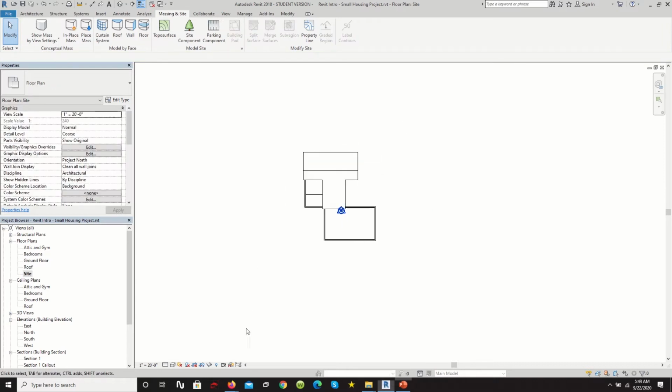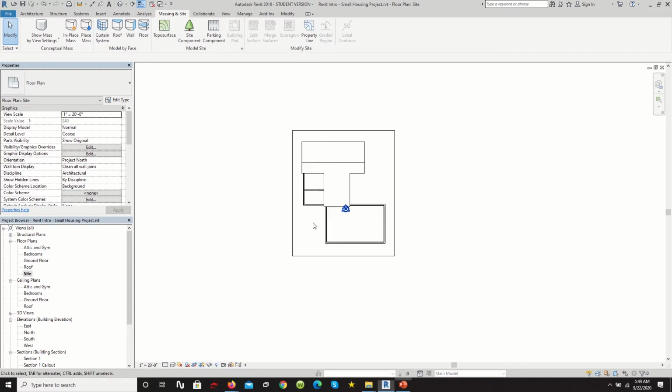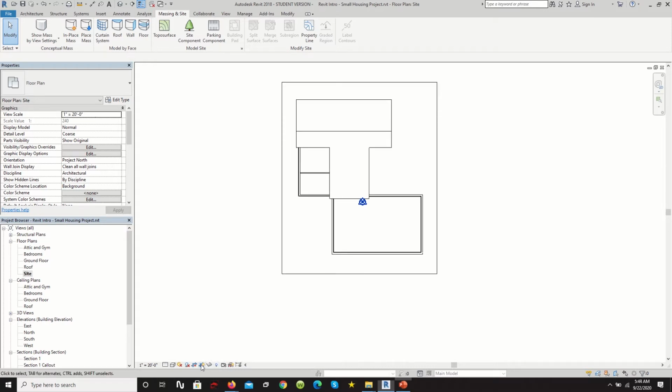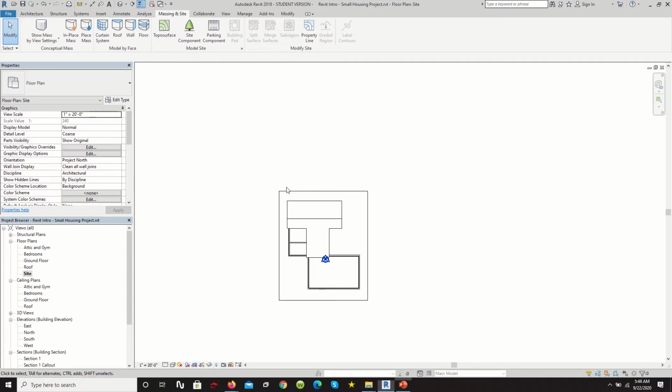So now that we've cleared that up, there's one more thing we want to do. We want to show the crop box. So this is the crop box for our project, and what we want to do is click do not crop view so the crop box does not affect everything that we're going to be drawing right now.